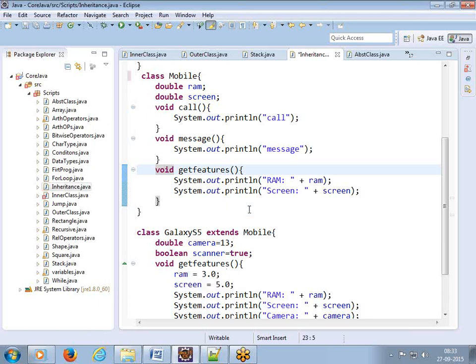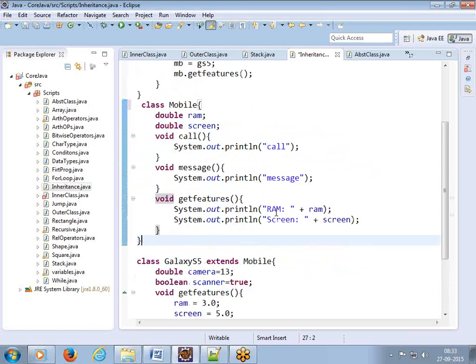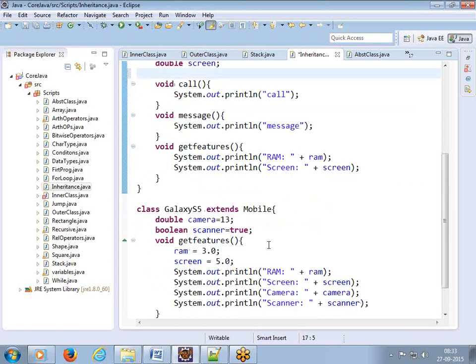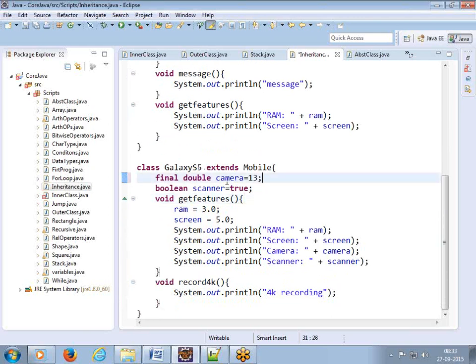Okay, that is about the final keyword with methods. And now come to the final keyword with variables, where we can also use it. For example, if I define one variable here itself, I can use final double camera = 13. Now camera is a constant.